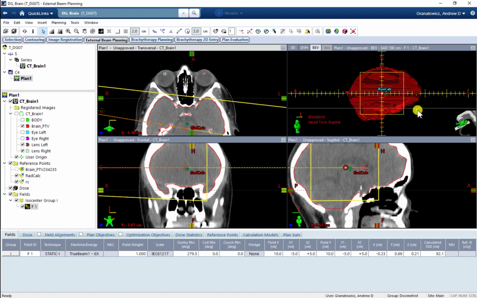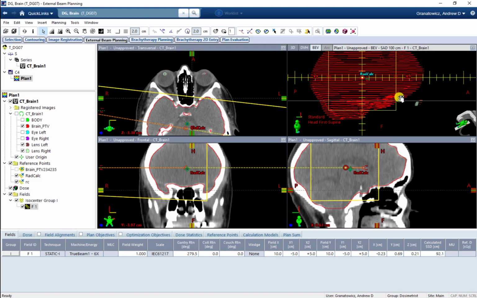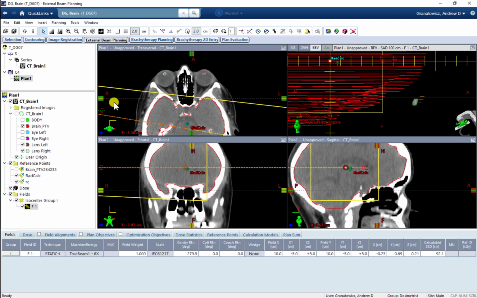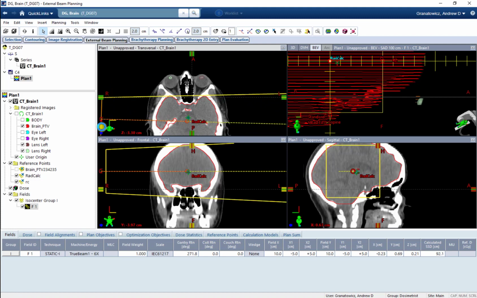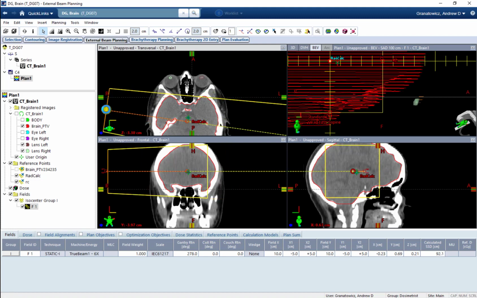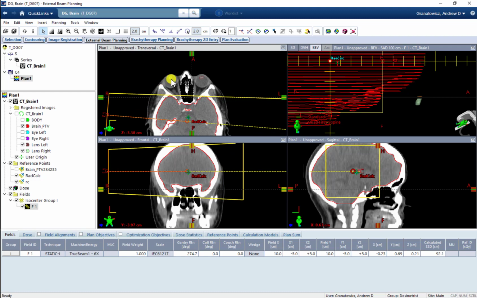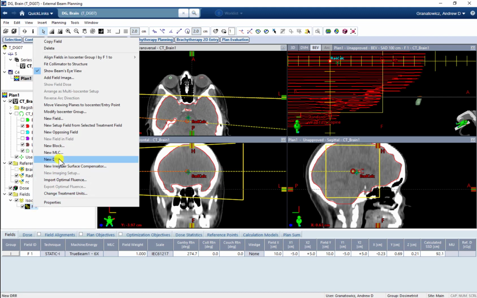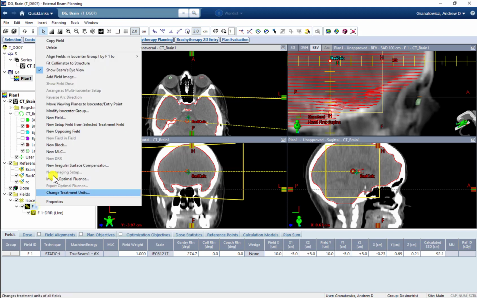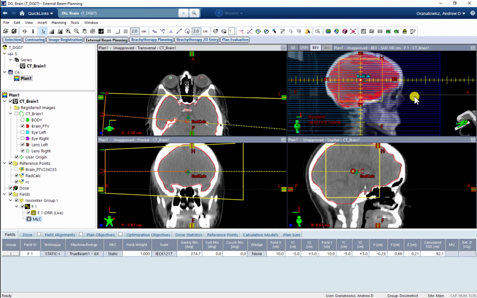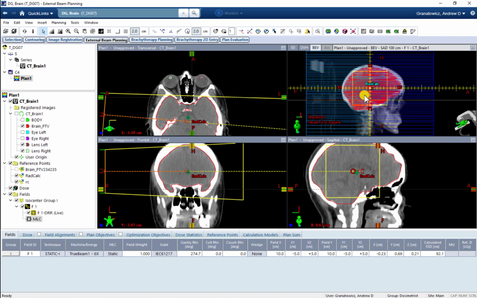until my lenses over here are right on top of each other. So if we look at these lenses right here, as I rotate, you can see they pass over one another. So we want this right lens to be right on top of this left lens. Okay, so about right there, they're right on top of each other. Then we can add a DRR, add an MLC, and start drawing our field.